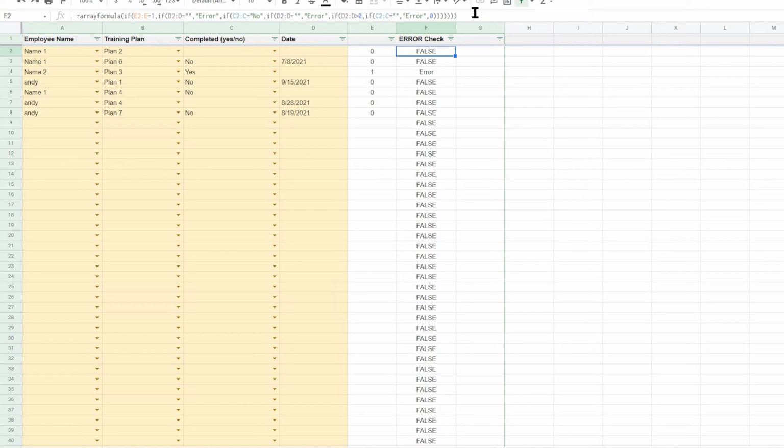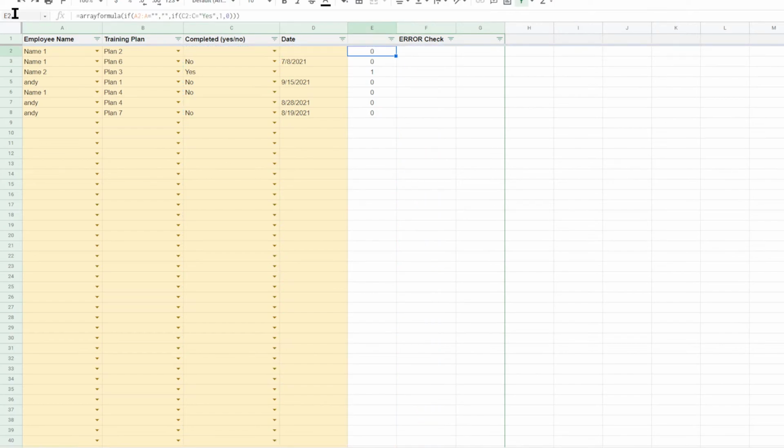Hmm. This is a nutcracker, and I don't know what the answer is here. There are so many conditions: error if yes and blank, error if no and blank, error if greater than 0 and blank. Basically three different things. If a yes or a no and this is blank, or if this is greater than 0 and this is blank. Essentially two things. So what's the first one?